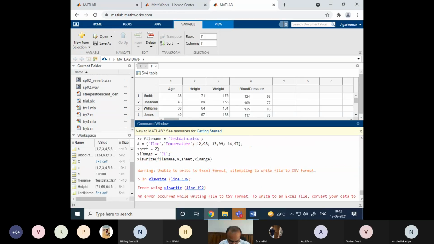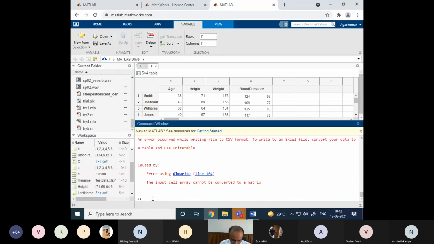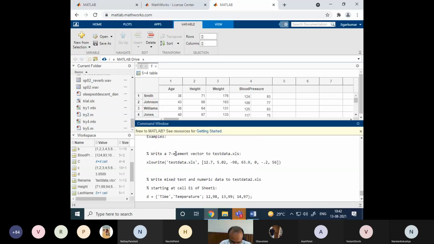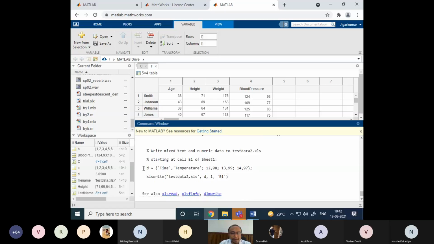That's why I checked whether it is working or not. Let me skip this, but we can learn it by example. Say help xlswrite. It means we can directly write this cell data into an Excel file. And this is the example. You can see this D that I have taken, and then it is writing it to this file.